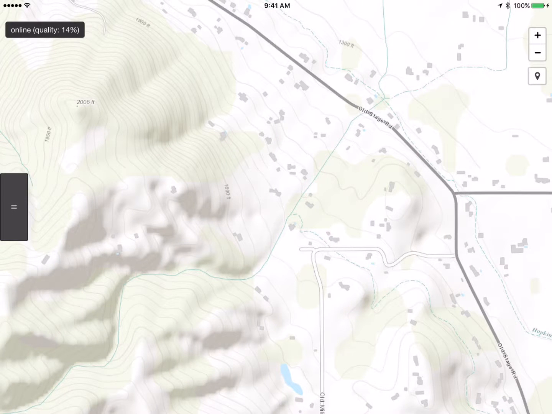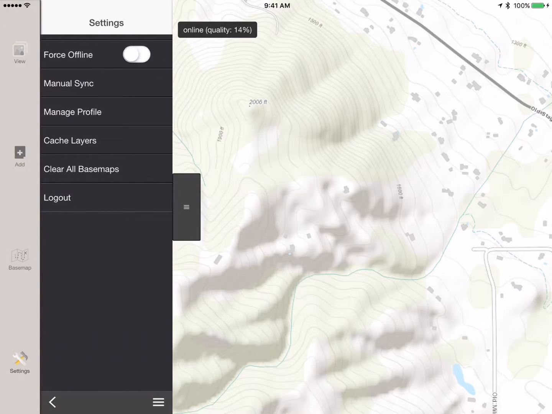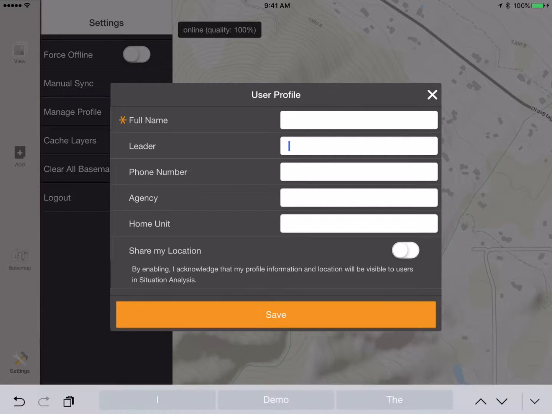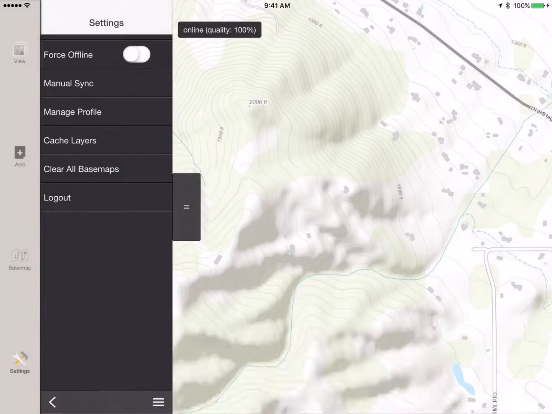First thing I'm going to do is create a user profile. This information is important because my name is used to populate the autofill on the collected by fields if I collect information. I also can put in other information that can be shared with other users within Situation Analyst, as well as be able to share my location, which I'm going to turn on. I'm going to hit save, and we're all set to go.